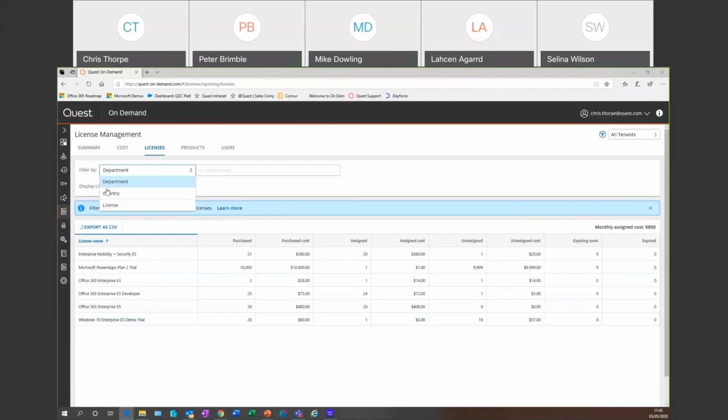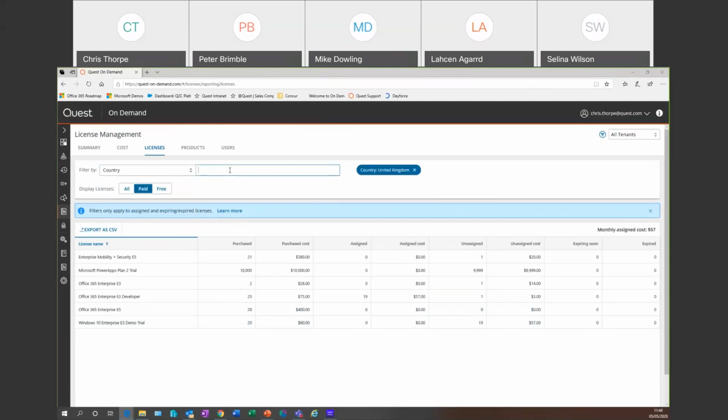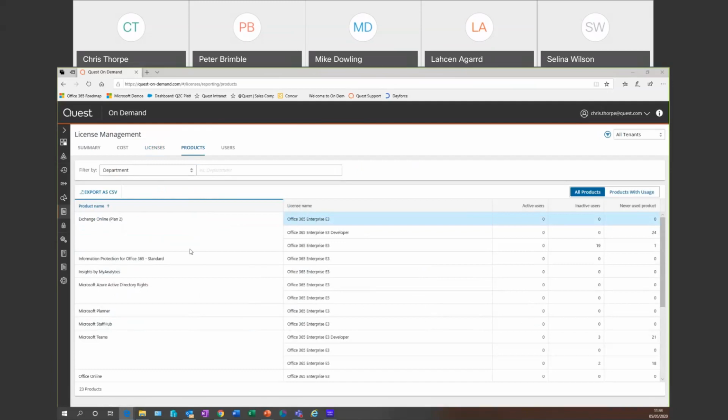I can break that down either by department, by country, or by license. So if I do country, I can put in United Kingdom, and there we go. You can see it's broken down into a particular plan. Now, I could go into that in more detail and look at these via the products, and it will give me a breakdown as to the three different sections.